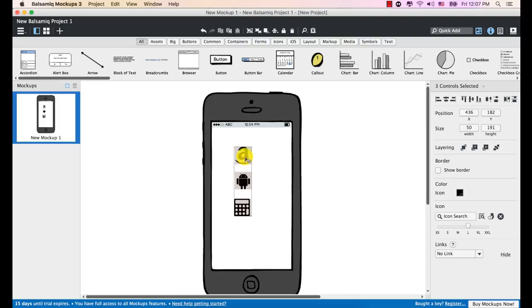You can now make a copy. Press and hold down the Alt or Option key on the keyboard and drag a copy.